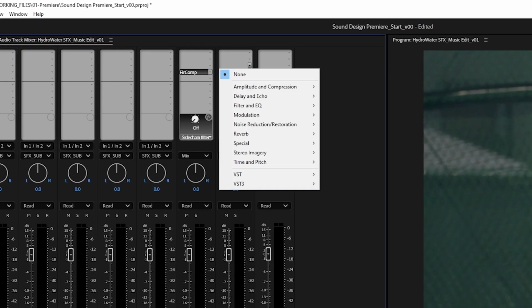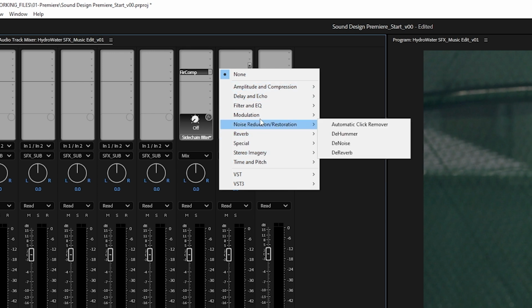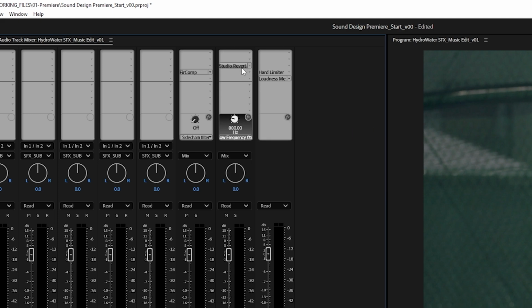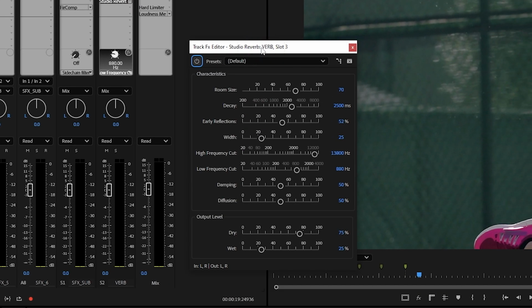So right here on the reverb submix track, this time I'm going to use a Premiere effect because I'm just trying to keep it simple here, and this reverb definitely works. I'm going to add the studio reverb, and I'm going to set it up really quickly, but you can copy these settings if you want. High frequency, low frequency, dry down, wet all the way up.